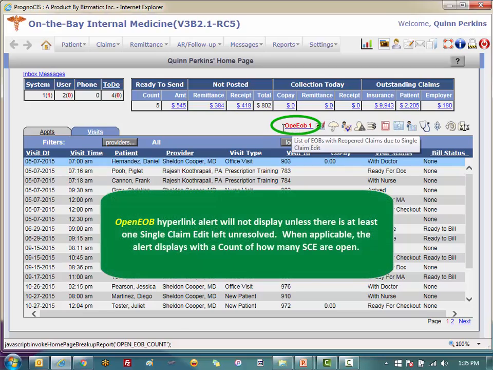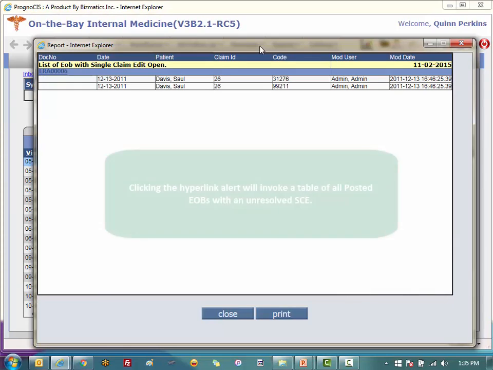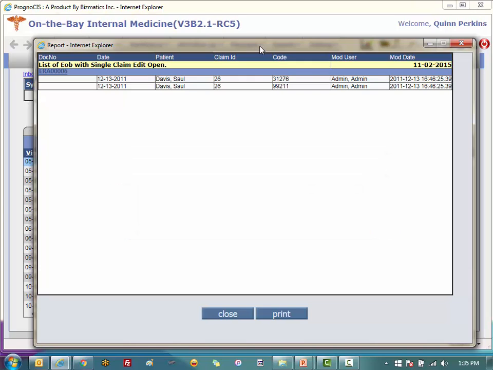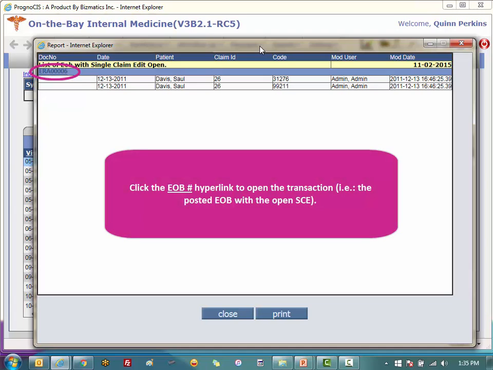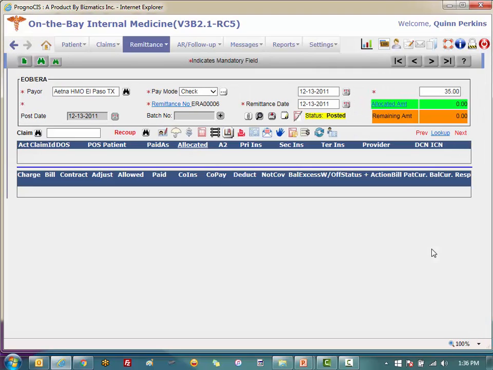Now, if there are no single claim edits opened and unresolved, this hyperlink alert will not display at all. If there is one or more, that is when the alert will display with the applicable number. So I'm going to click that link, and it opens up a table here of every EOB that is posted with at least one single claim edit open and unresolved. We see that here in my ERA 0006 for Saul Davis. And the ERA number is hyperlinked here in blue. I'm simply going to click on it, and that will open up that particular posted EOB.